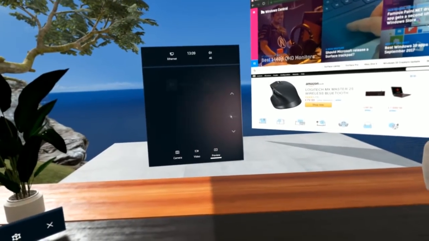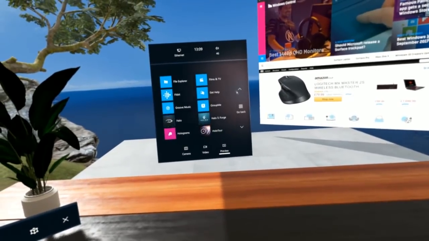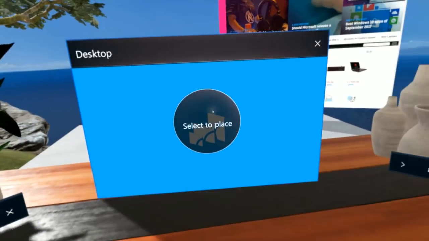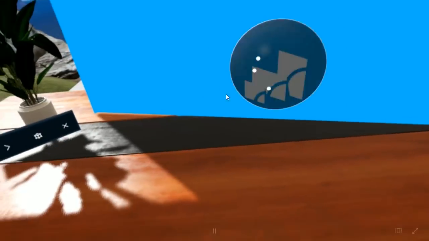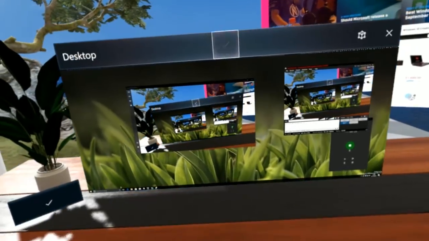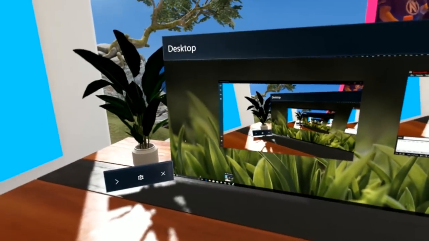What we can also do here is open up our actual desktop in virtual reality. There's a desktop app, as you can see here. And what I can do now is pin my desktop to this virtual desk that I've got going on. And move it so it's sized correctly. And there we go. I am now using my PC in virtual reality, even though my monitor's right in front of me in real life.